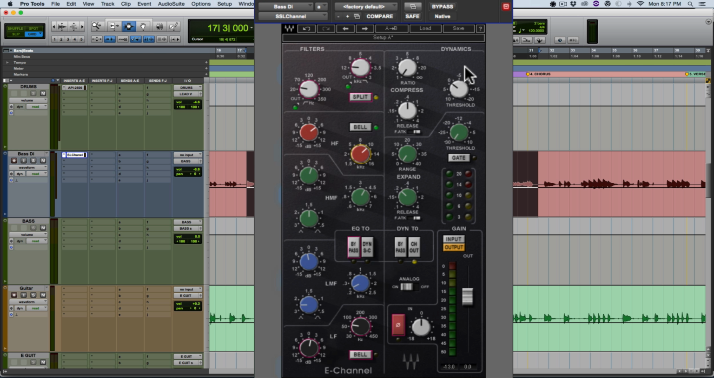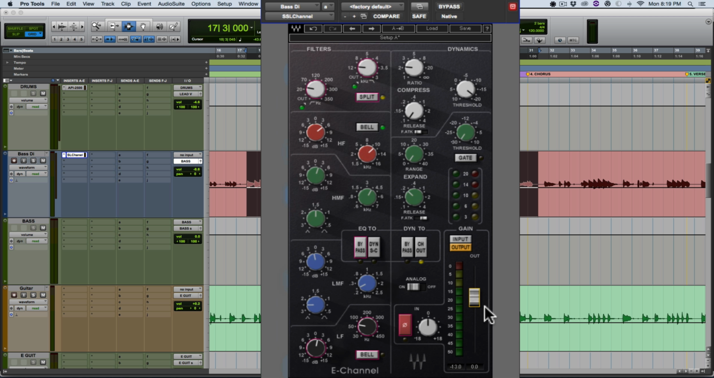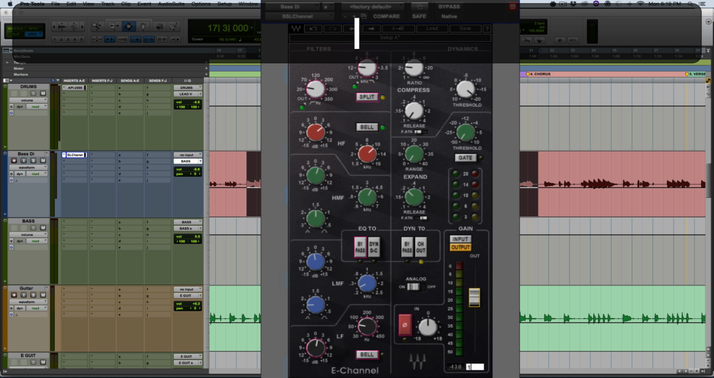Set my threshold to minus 18. I'll start at 4:1. I'll bring this to the fastest release, and I'll do it on fast attack. Okay, I'm gonna add 1 dB of gain makeup. Now I'm gonna add a couple more dBs on the 10K section.